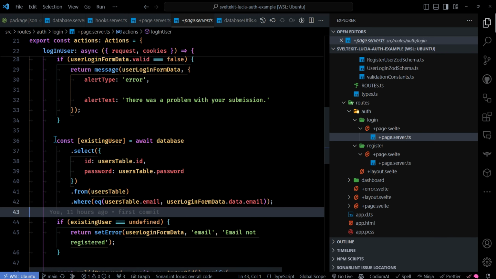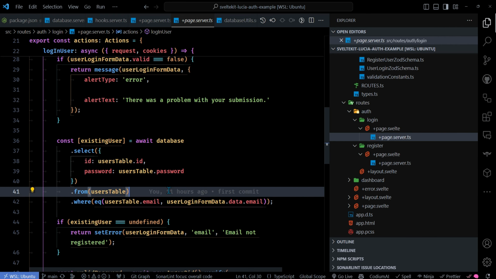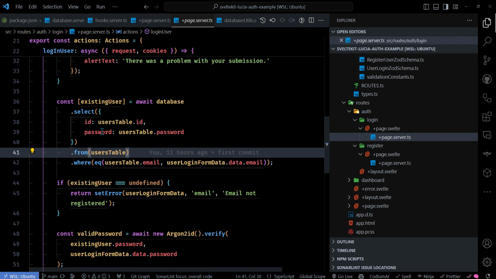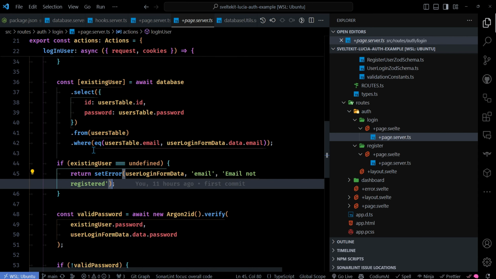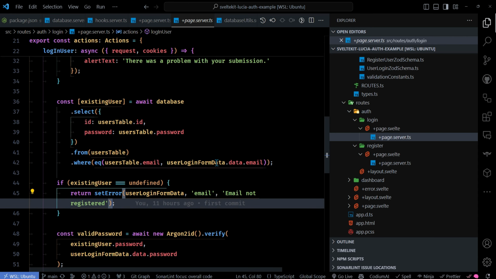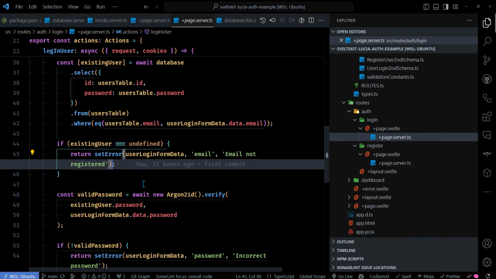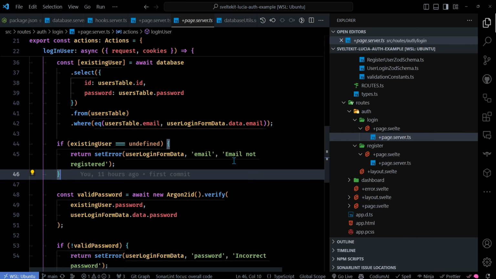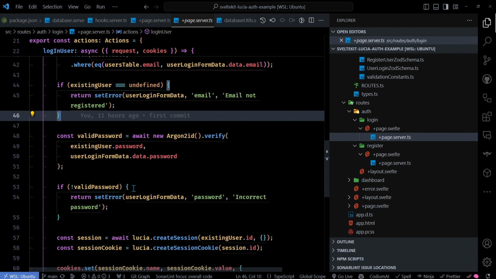And if the form is valid, we want to check if the user actually exists in our database. So we're doing a database query right here, and we want to return the user ID and also the user password. So based on the provided email, we want to see if that email is in our database and it's going to return that user's information. If the user does not exist, we're just going to let them know, hey, this email is not registered, so this user does not exist.